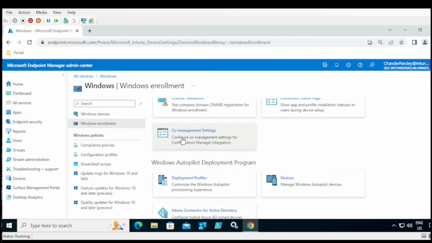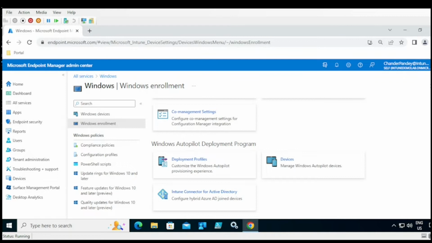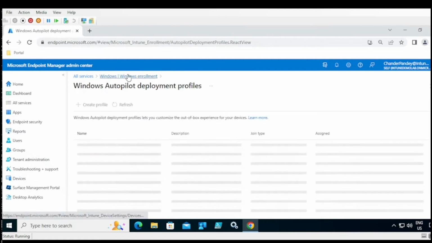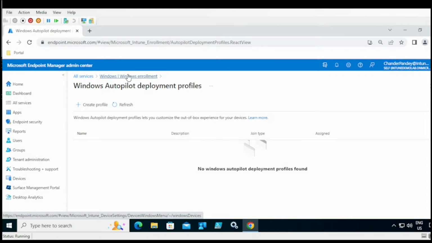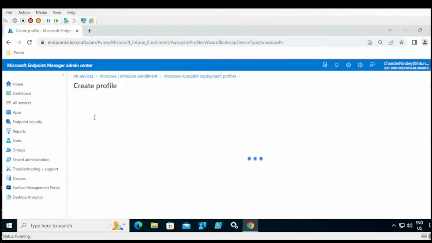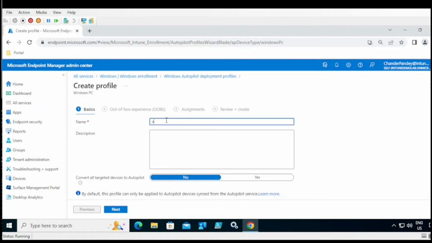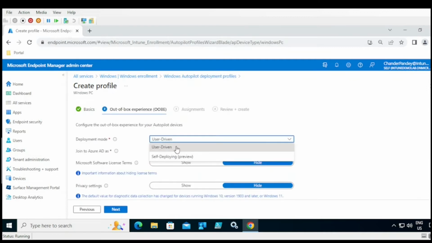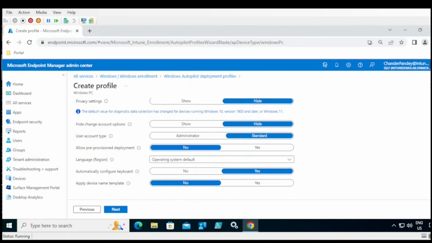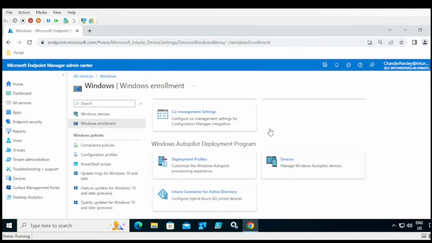Then these are the new settings, co-management settings. When you are managing SCCM with Intune, then you can check these settings. Now deployment profile, this is all related to your Windows Autopilot, where you want to deploy hybrid AD join Autopilot or Azure AD join Autopilot. You need to create a profile for that, can be a Windows PC or HoloLens. If you want to perform a Windows PC, you just need to give a name and then click next, and then whatever type of deployment profile you want. I'm going to discuss this again in depth, so I'm not going to discuss it right now.